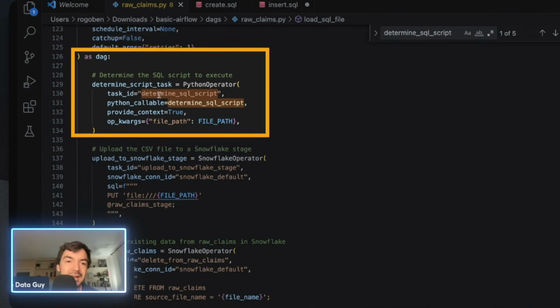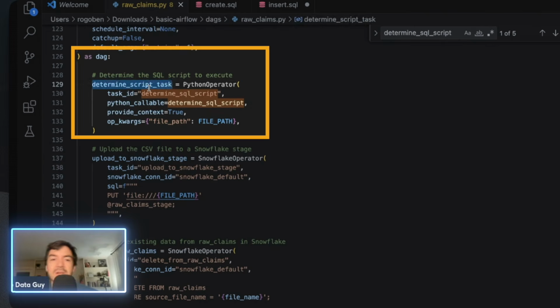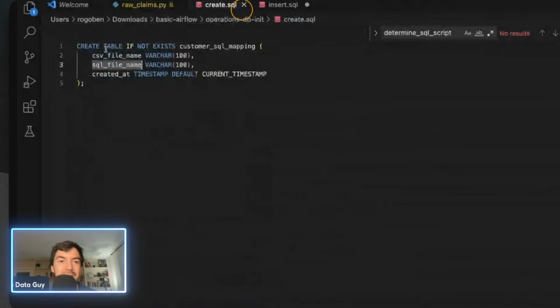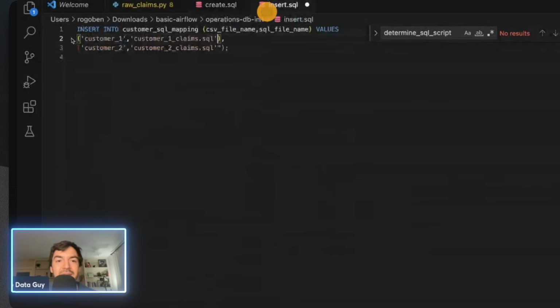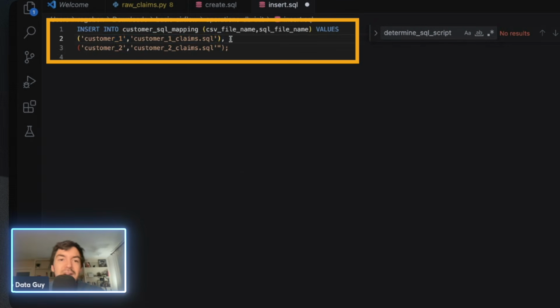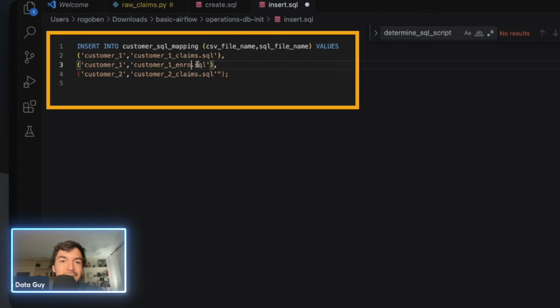So we first started with this determine SQL script, which we talked about before. We have to figure out which SQL script is the correct one, right? We got this table, it maps it, it'll tell us which SQL script to pull. You're going to have other things in here too, where you're not going to be able to just do customer 1 and get to the claims file, because customer 1 is also going to have an eligibility file or an enrollment file, right? So you can't just do customer 1. You have to do something like this, and then maybe claims or something, depending on the file.